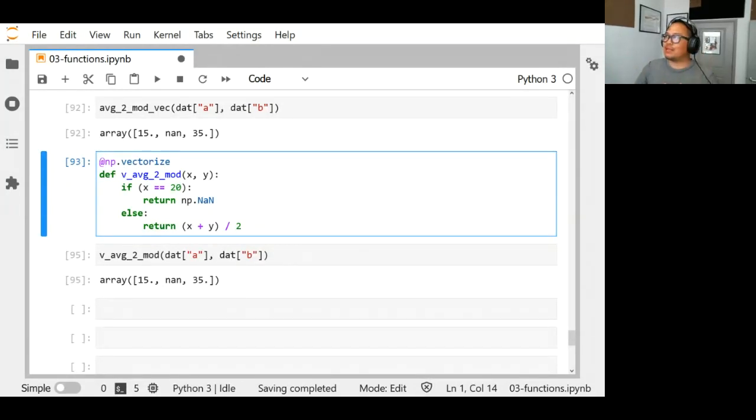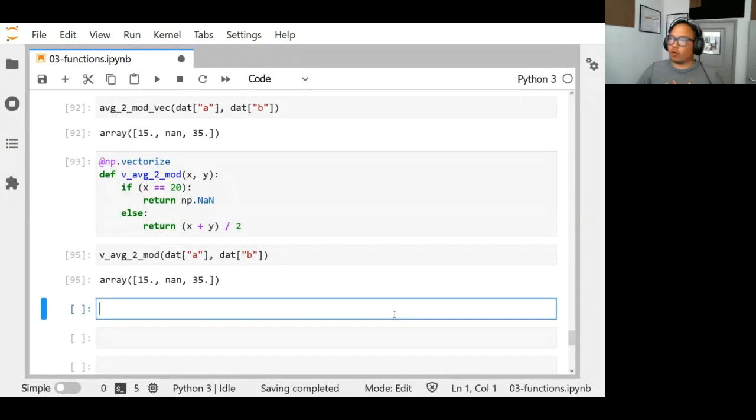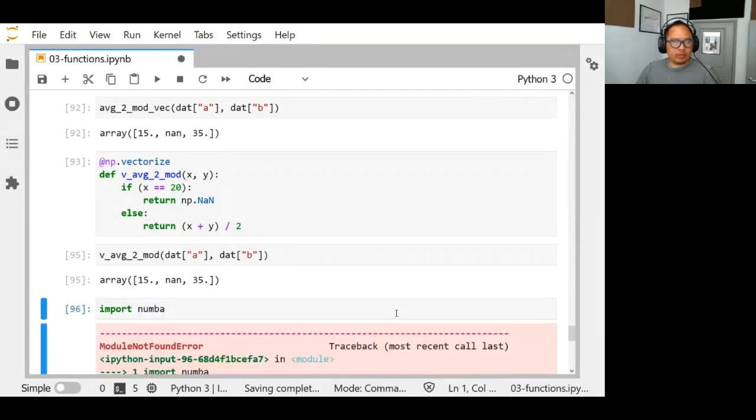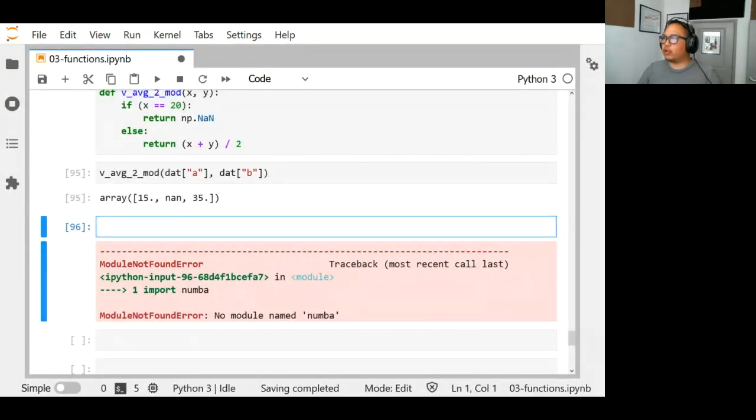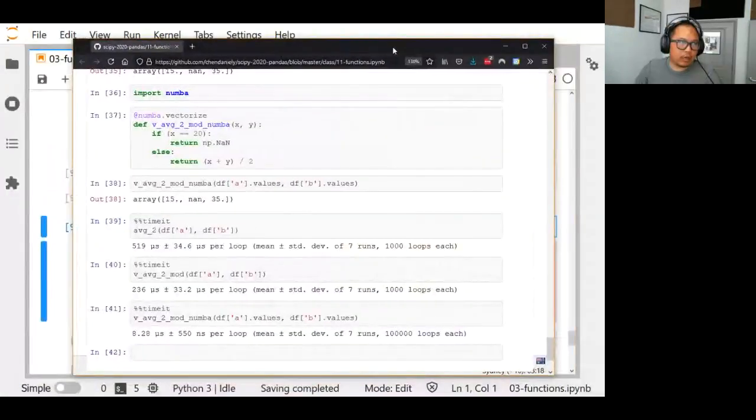All right, so one last example before we move on. Let me make sure I have this. Oh no, I don't have Numba. Oh boy. Okay, I don't have Numba installed because I realized it's not part of the Anaconda base installation. So I'll just show you the example.